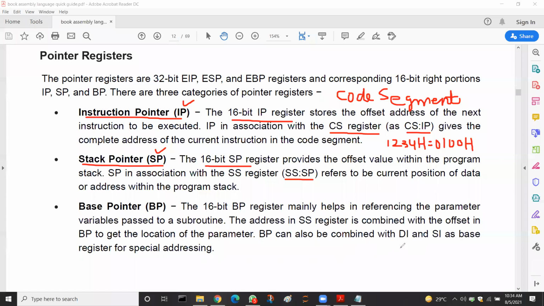So DI stands for the destination, and SI stands for the source. So sometimes we have to copy the data from source to destination. So that is a typical case in which we move data from one place to another place inside the memory. So these registers are designed to do that.